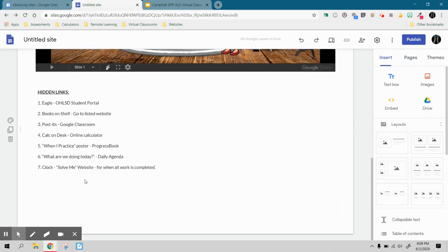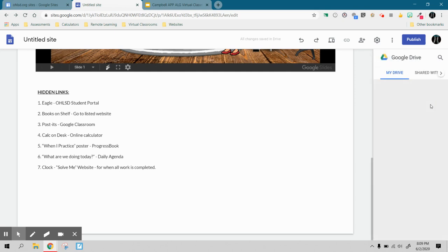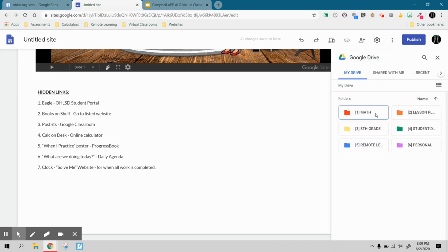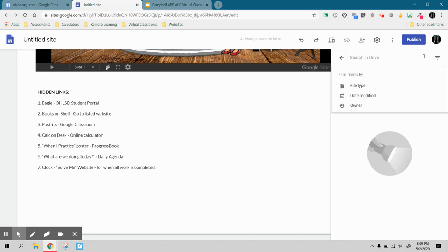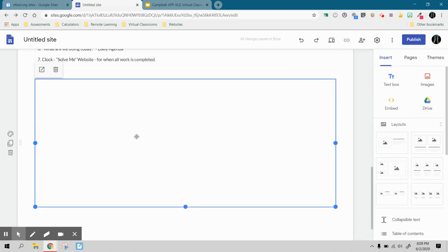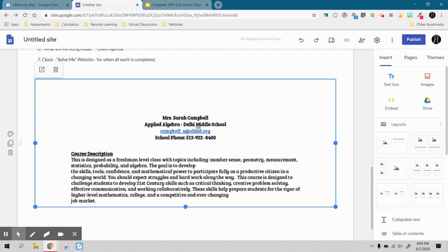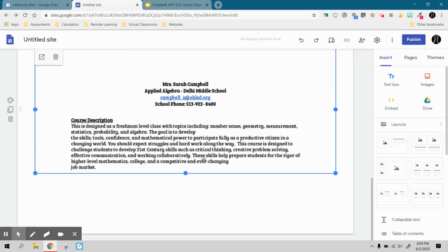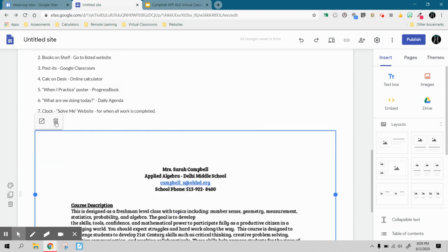You could add your syllabus if you wanted to. You can add something from your drive, and I could find my syllabus. Let's see. Here we go. 8th grade. Just do this one. So I can insert that here as well if I wanted that to be something they could access, or if I want them to view it exactly right in there. So a couple different options there.